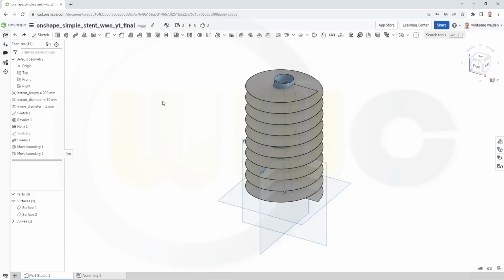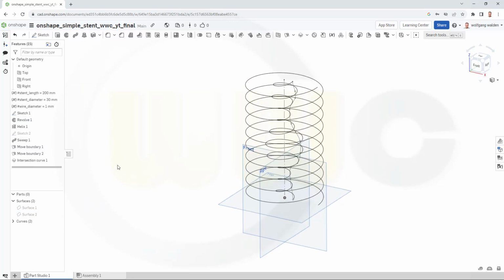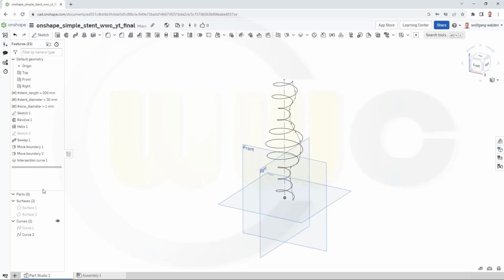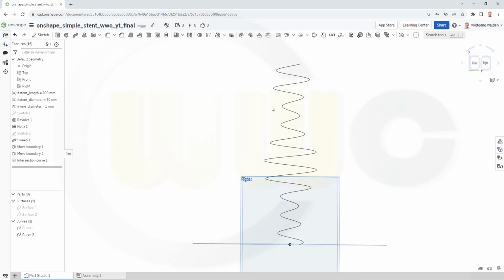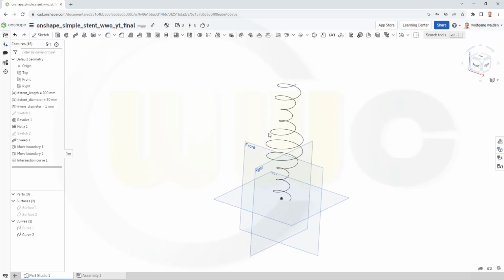Now I need the intersection curve. So let's go for intersection curve. First group would be this surface, and second group would be that revolved surface, and confirm. Hide those two surfaces and hide that helix. And hide that sketch here, which gives me this curve here, and I want to go for a sweep.